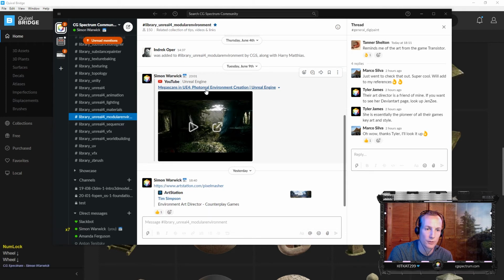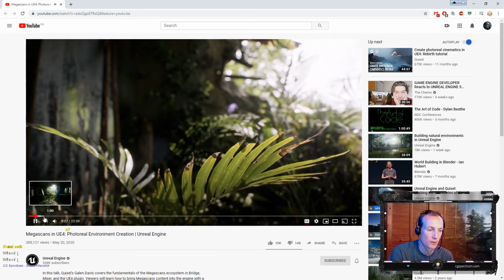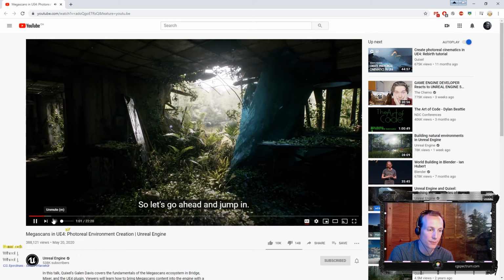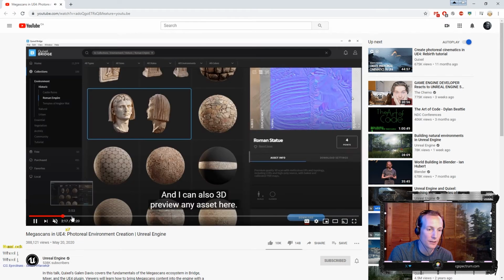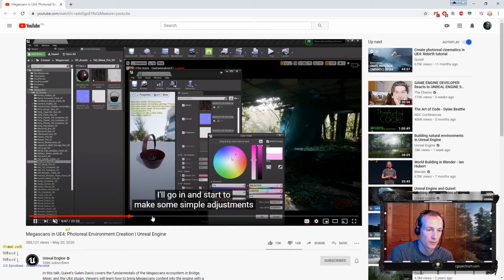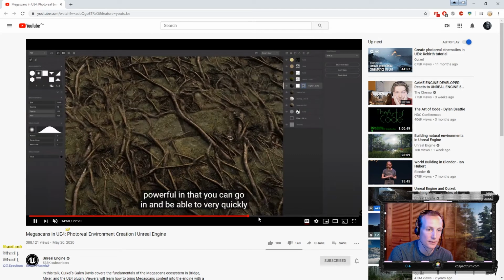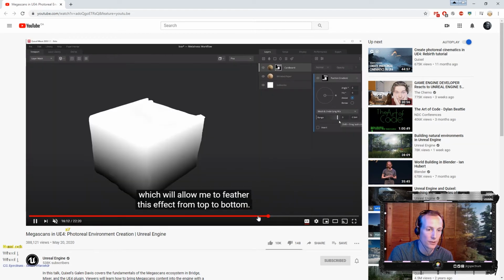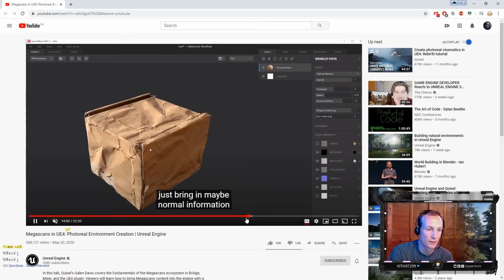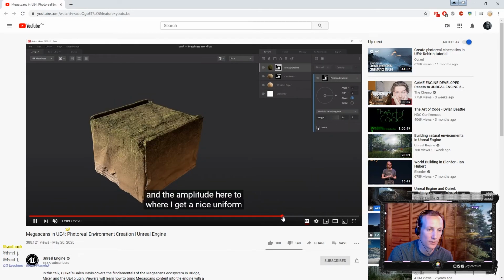Megascans, photoreal environment creation, and this was May 20th, so a couple weeks ago. You can download this project for free, and they're using lots of Quixel assets. In this video, they talk about importing, but they also talk about how to create. Oh, here it is. Take this cardboard box and change it up so that it suits the need and the look that you want inside your scene.